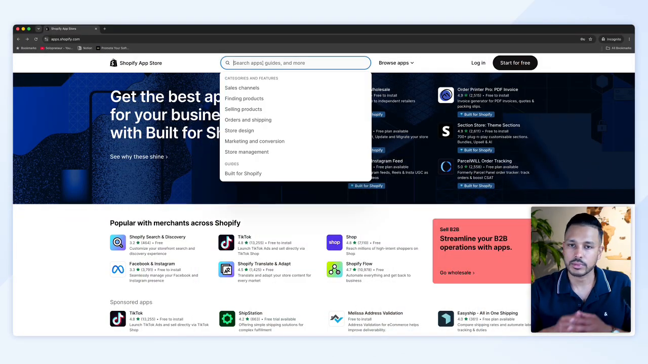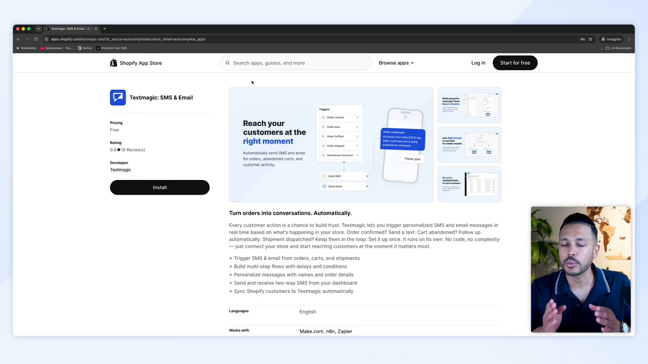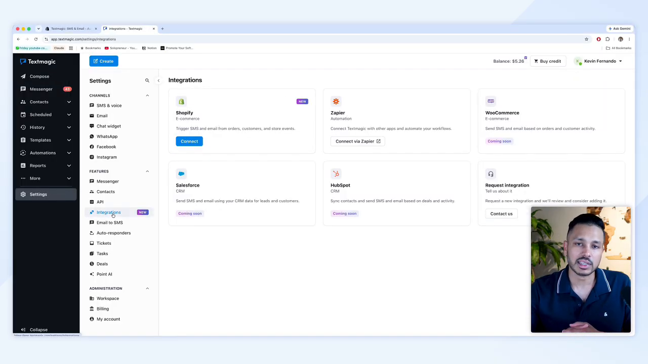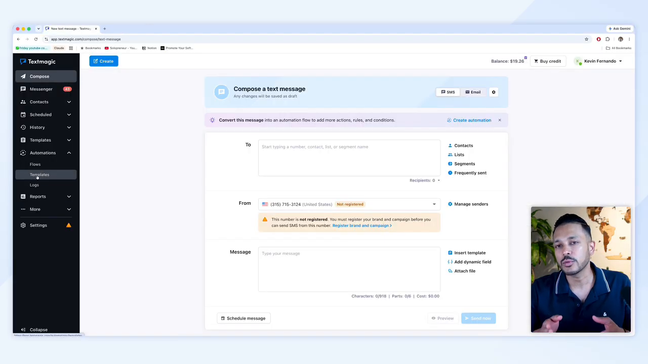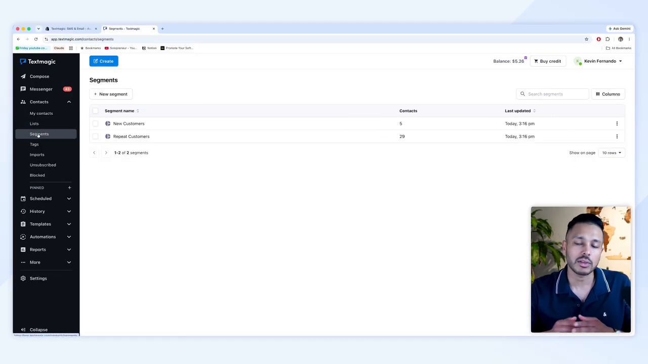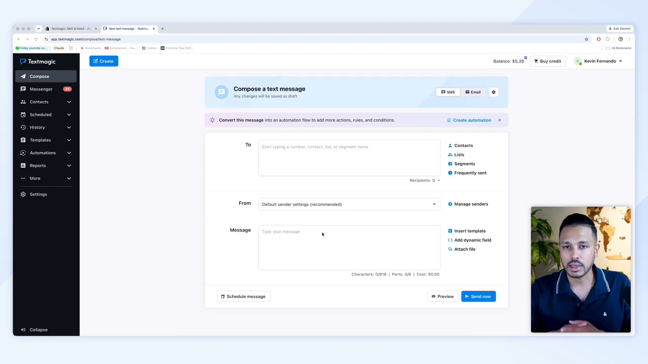There are two ways to connect the two platforms. You can install Textmagic directly from the Shopify App Store. Search for Textmagic, click on it, and you'll be redirected to your Textmagic app. Or you can connect through the Textmagic web platform, which gives you full access to automations, contact lists, segments, and all of Textmagic's advanced features. In this video, we'll use the Textmagic web version since that's where all the automation power lives.